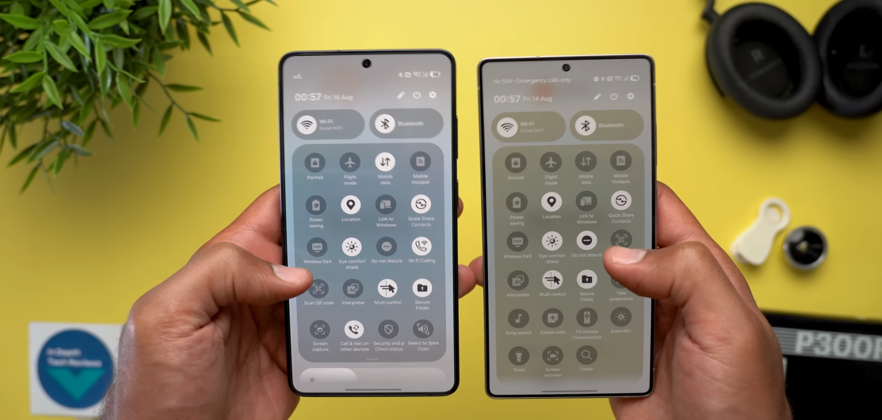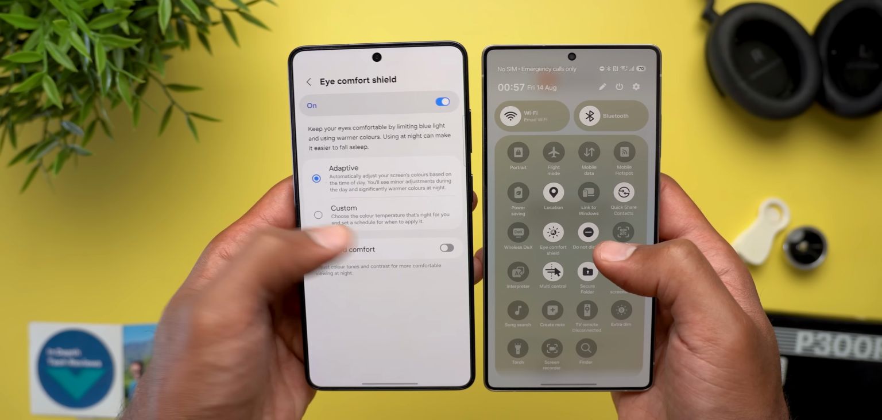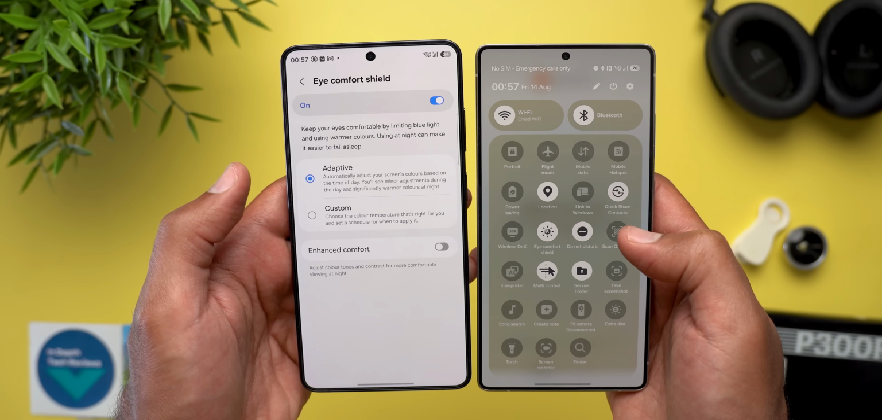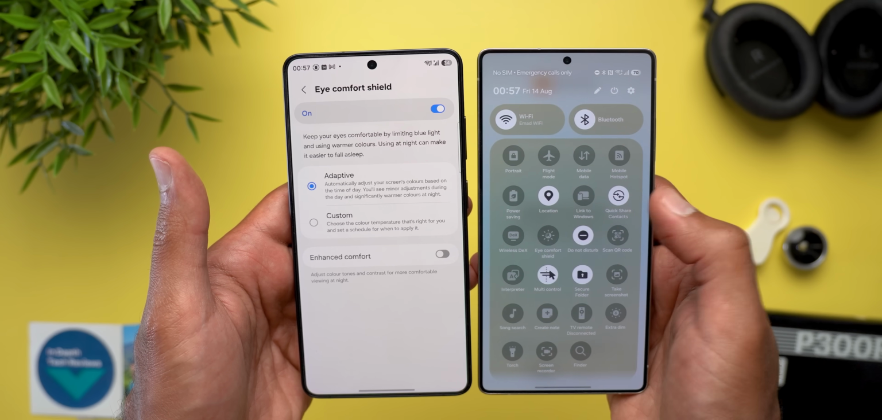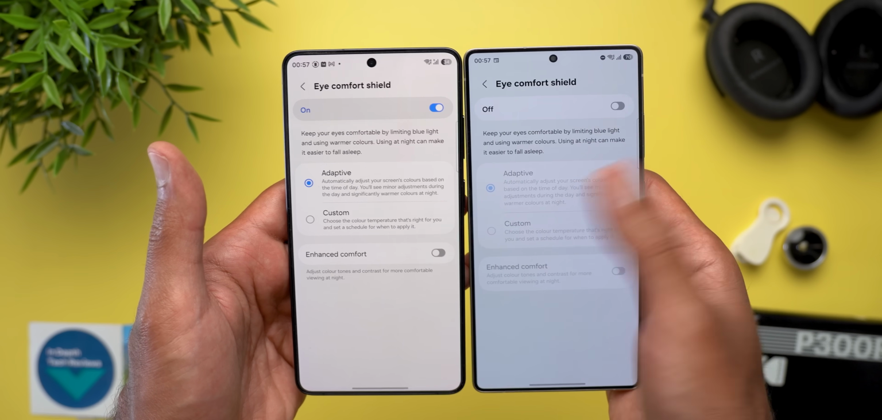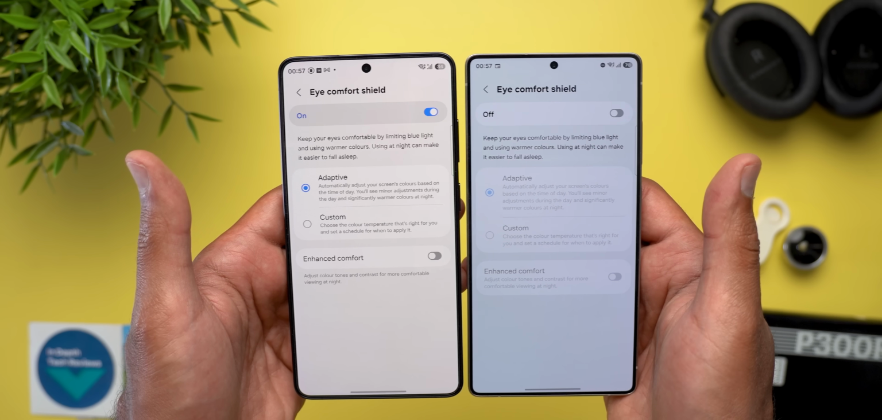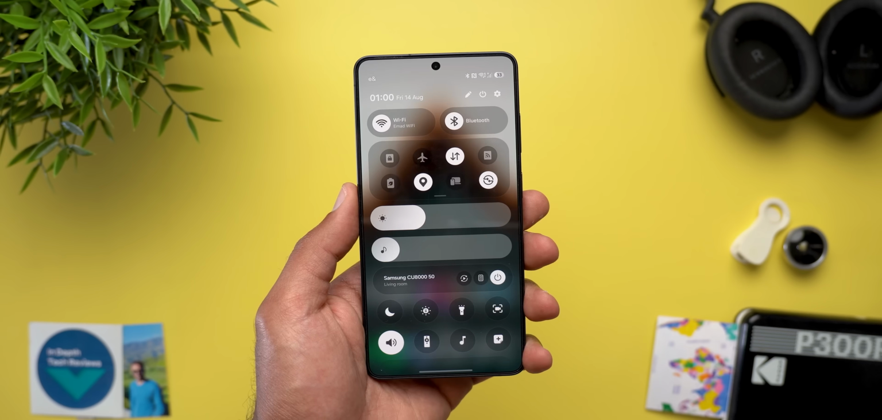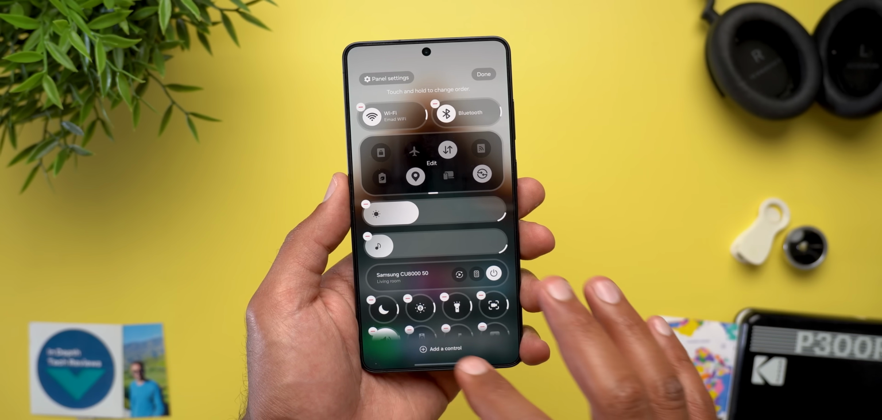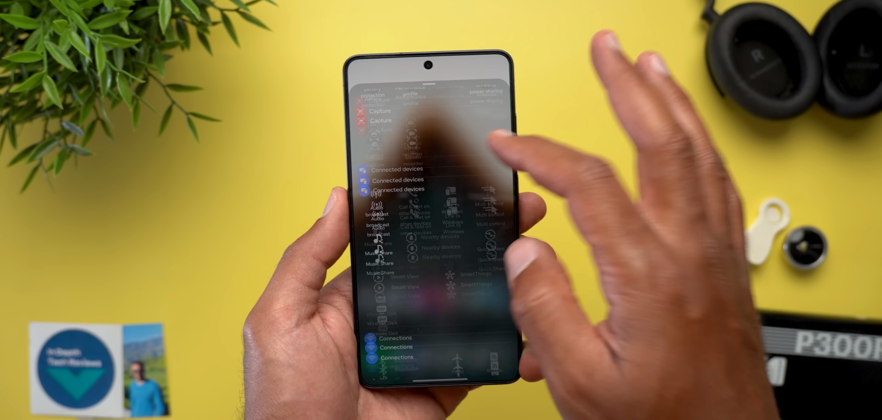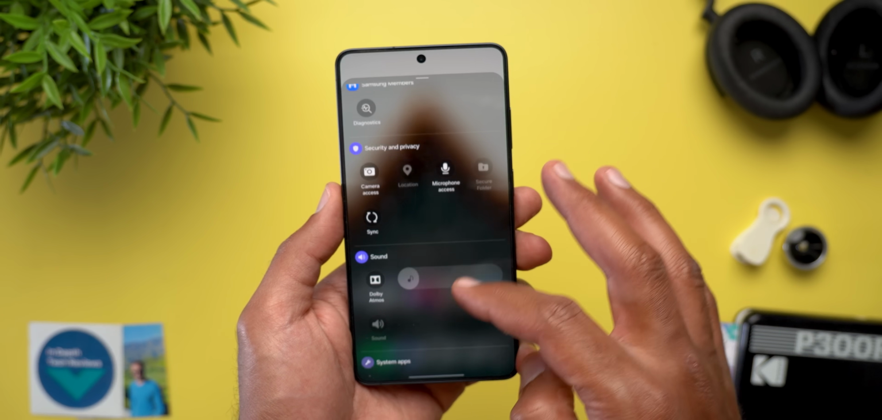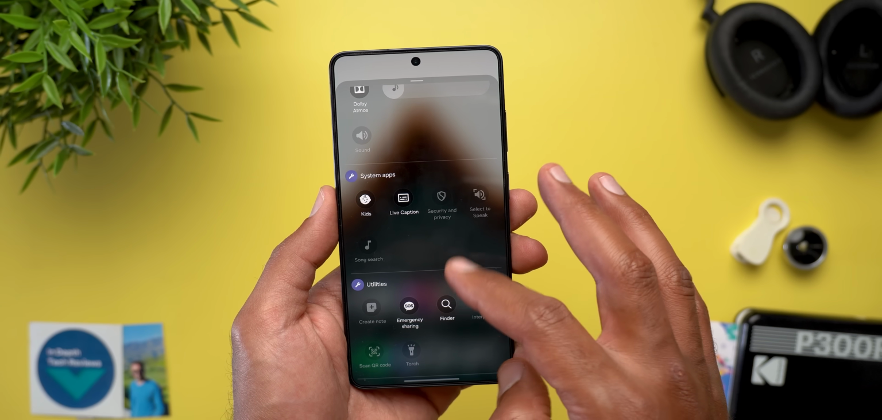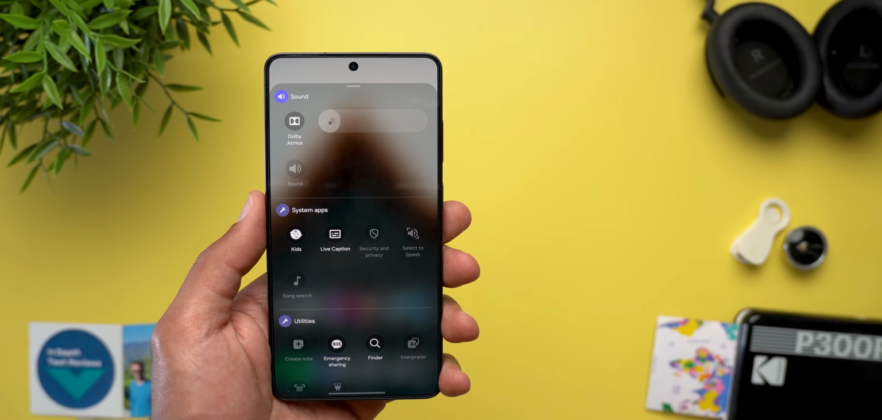And the same applies to all other tiles. When I tap and hold on Comfort View, as you see, it expanded to the page, while previously it used to dismiss the quick panel first before showing the relevant page. Also, when you edit the quick panel and then tap on Add control and then scroll to system apps, you will see some new additions that we didn't have before in One UI 8.5.